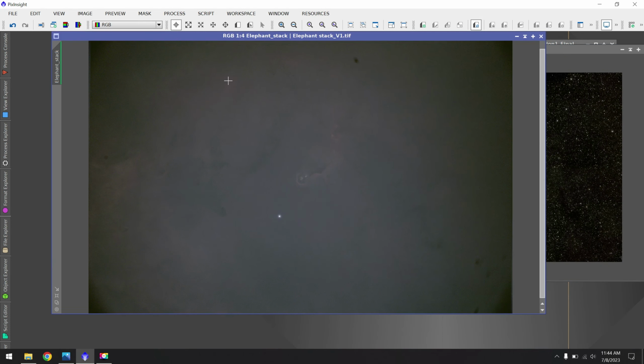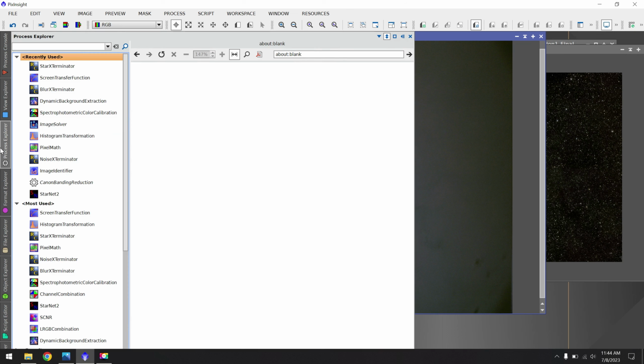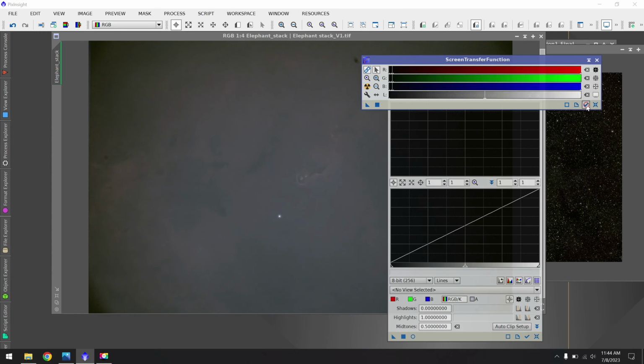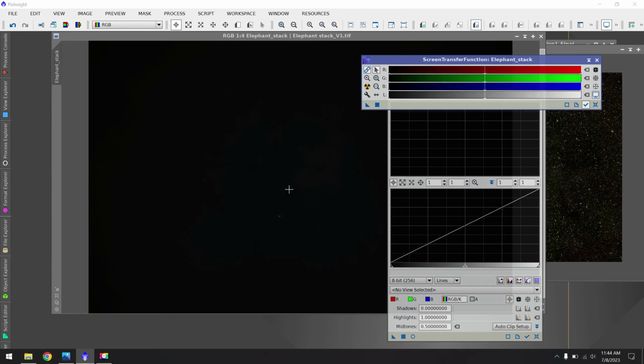So at this point in the workflow, we've fixed the colors, we fixed the contrast, we ran BlurXterminator and then StarXterminator. We're fixing all the problems that we can in PixInsight. Now we need to actually stretch this data, because technically, if I grab our screen transfer function tool real fast, this is actually what the photo looks like. It's still black. It's in a linear state, as they call it. So we need to actually apply the stretch to the image.